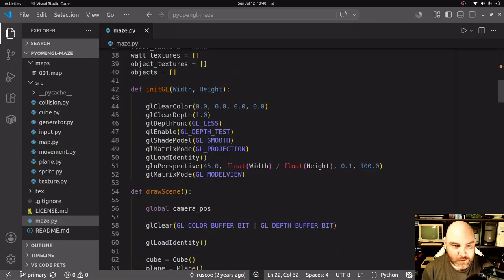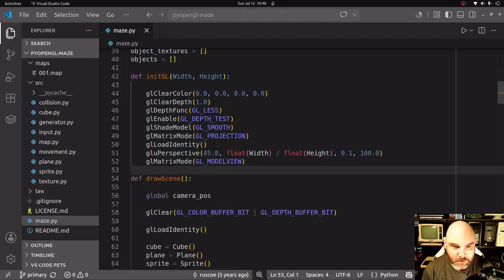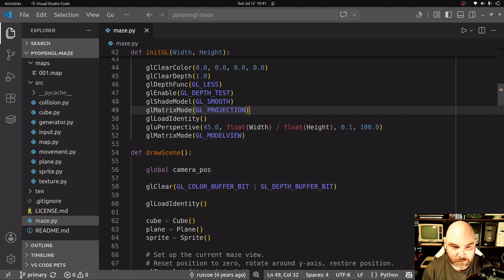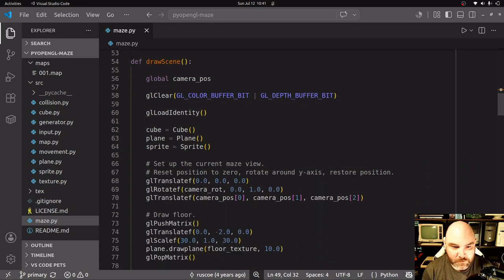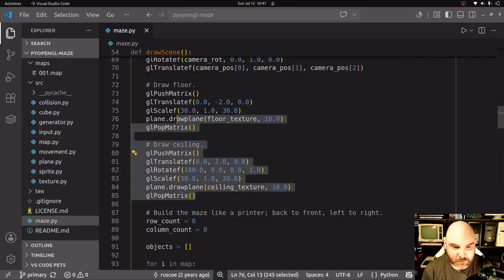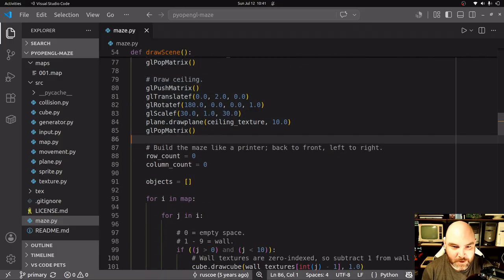So we init the GL here, set the texture depth, enable GL texture, shade the model smooth, all that nice stuff there, set the perspective of the camera. Now when we draw the scene here, we draw the floor and we draw the ceiling as single planes. And then the maze, now the maze is actually the interesting part.